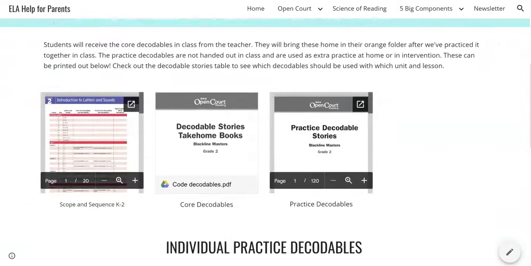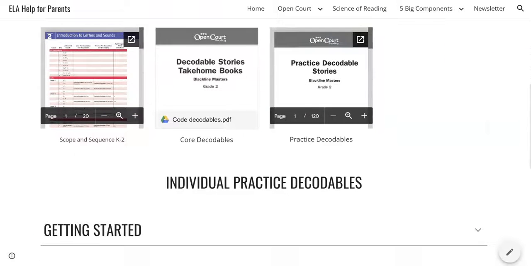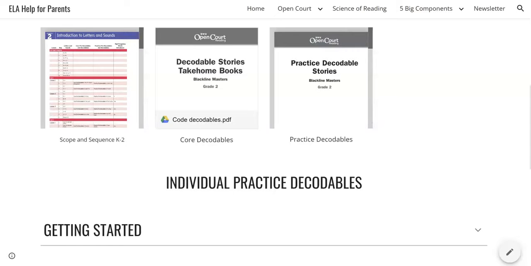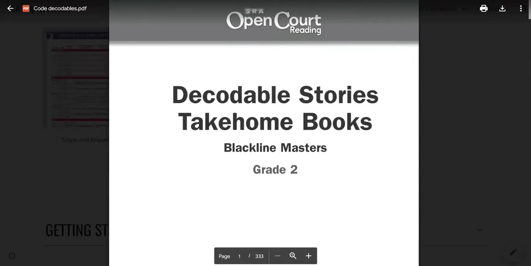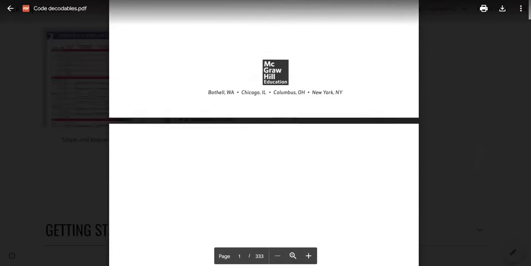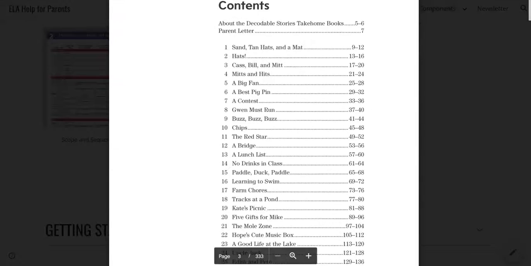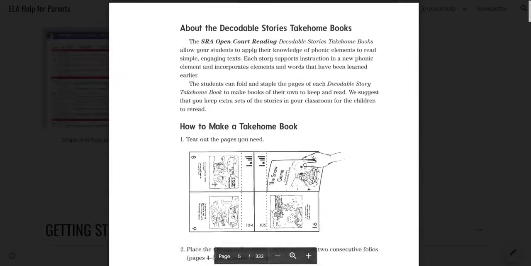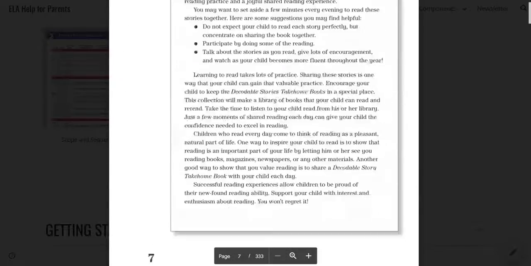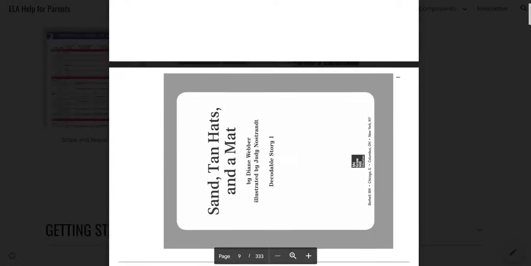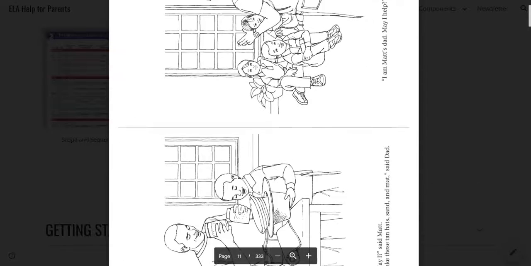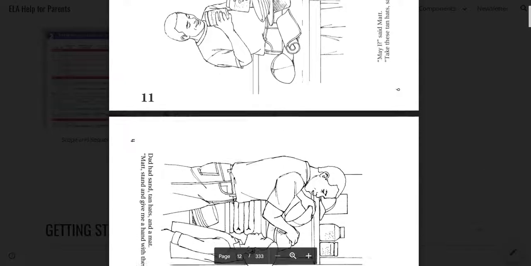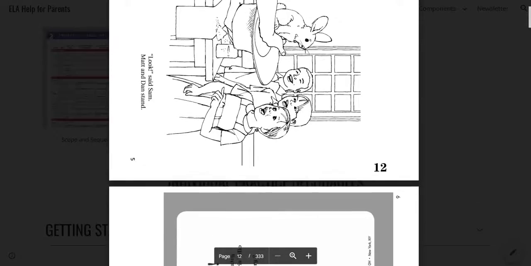For the Decodables, it's important to know that your students bring home Decodables every week, and they are going to be bringing home the core Decodables, so this one in the middle here. These are the black line masters, so they don't look quite the same as the colored ones that they're bringing home, but know that they are the exact same book. If you'd like to copy them off and leave them at maybe an aunt's house or put them in a basket somewhere, that's fine. You can just print these front to back and then fold them in half and you will have your book.